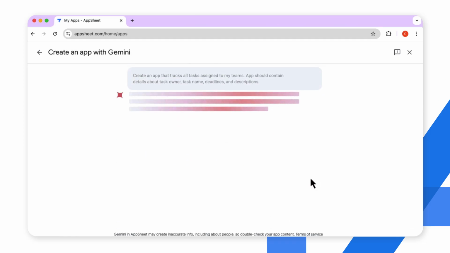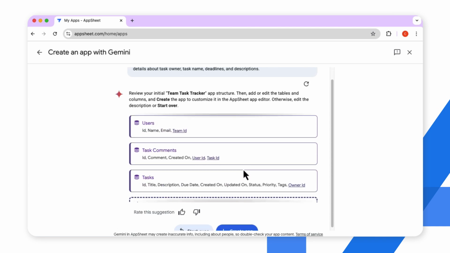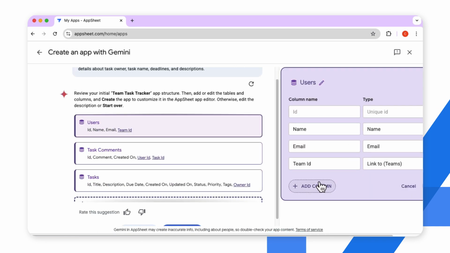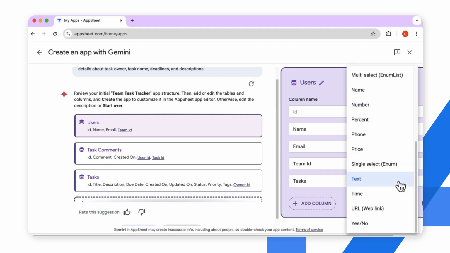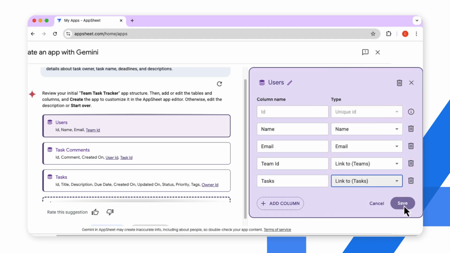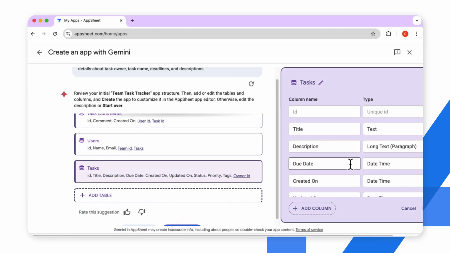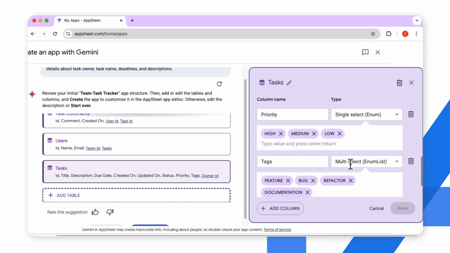After I provide an overview of my app, Gemini in AppSheet creates an app structure. I can use this structure to edit my tables. Let me edit some of these tables to suit my use case. I can edit column names, types, and more. I can also add tables.